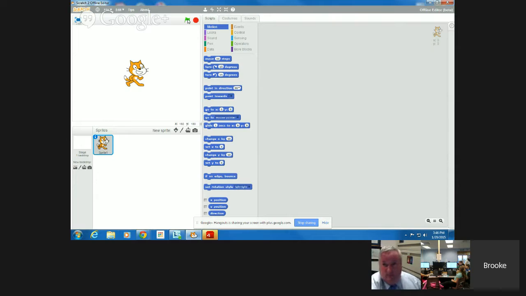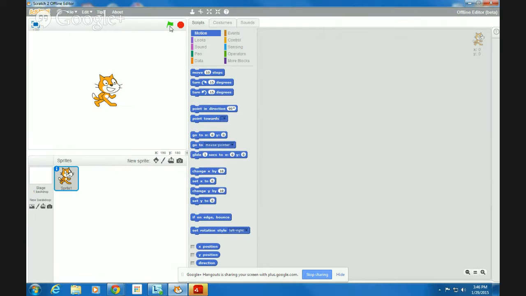Think of it like a race. When you click the green flag, that's when your programming is going to start. But we don't have anything programmed, so there's not going to be any action yet, okay? So if you can follow my mouse, this screen over here that I'm wiggling my mouse on is called your stage. This is where you're going to program all your different characters, okay?